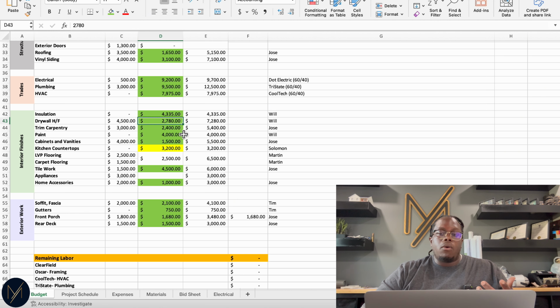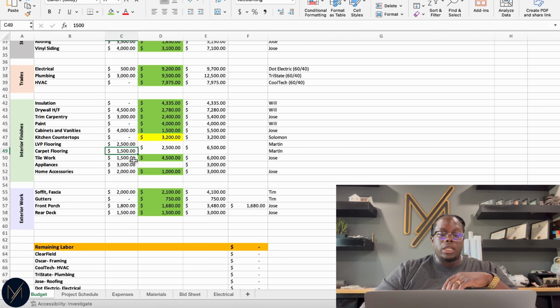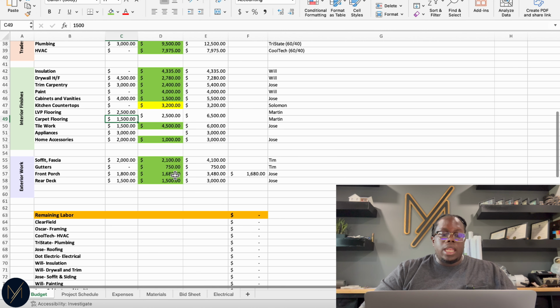And as you see here, he quoted me $2,780. So then we go down to my countertops. And then the rest of the items are pretty straightforward. I have my tile, my appliances, any home accessories such as the towel bars or the shelves in our closets. All of those kind of fall into there. And Jose installs those things for me for $1,000. And then at the very end, I have all of my exterior work.